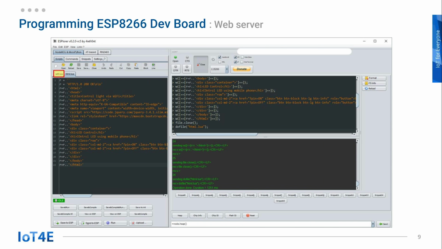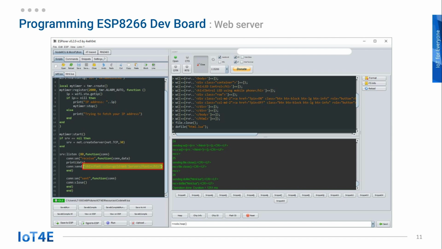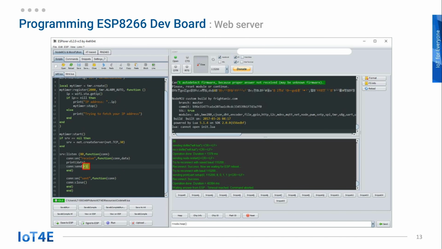It will be accessible by clicking on the tab in the yellow box. Here, we'll import the html.lua into the file by writing require html as shown in the yellow box. Now, we are going to replace the HTML snippet with the variable r from the html.lua file. Remove the code in the yellow box and type r. Then hit the reset button to avoid any error. Then, click on the Save to ESP button.